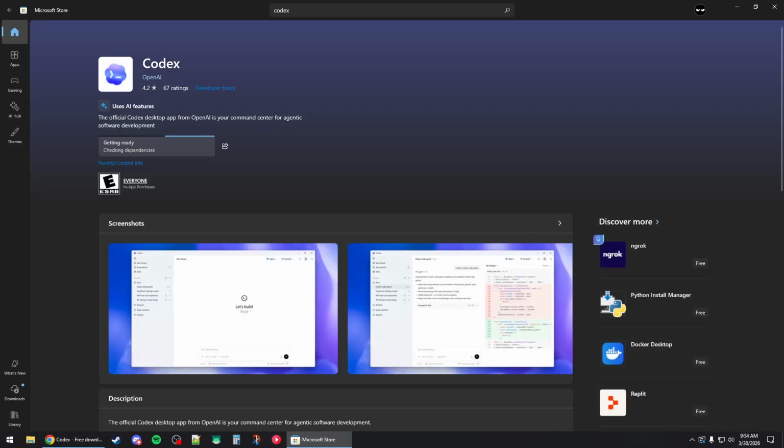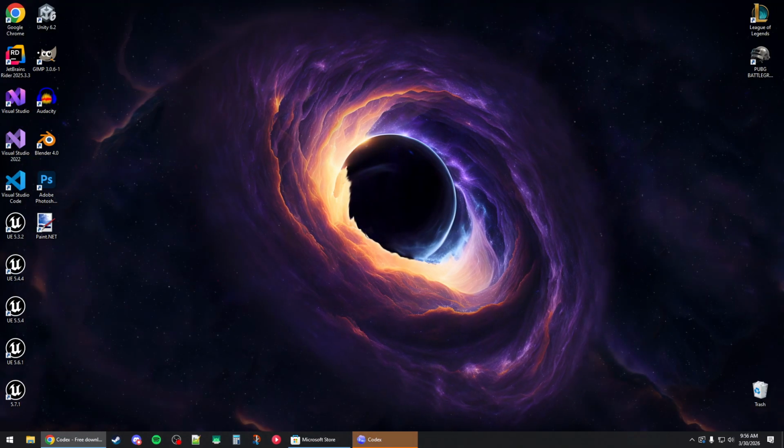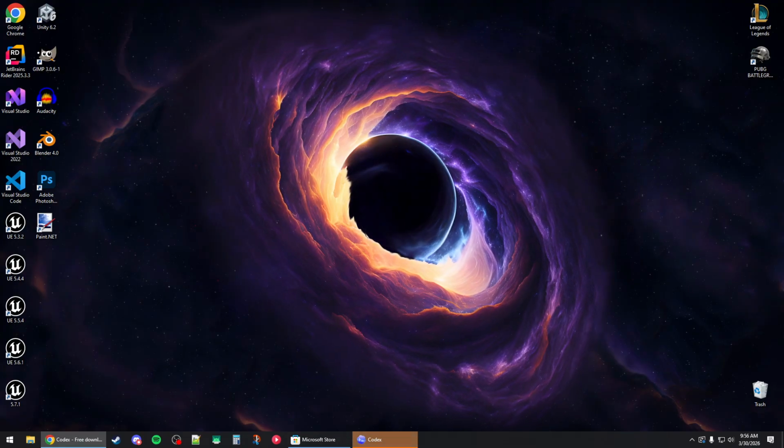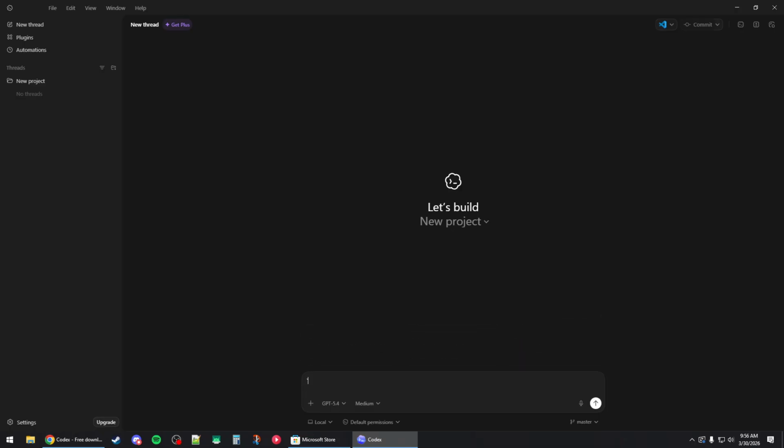And this should start downloading the app. Now, once it finishes downloading, you will just need to click on the Open button to open up the app, or you can double click on it on your desktop. And this should open up the Codex app, which looks like this, as you can see here. And the installation is pretty much done.